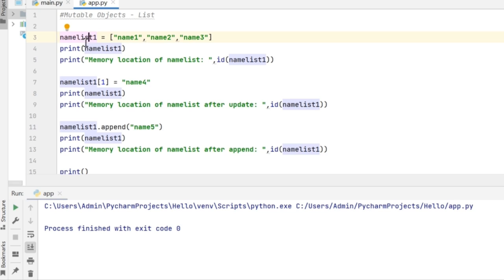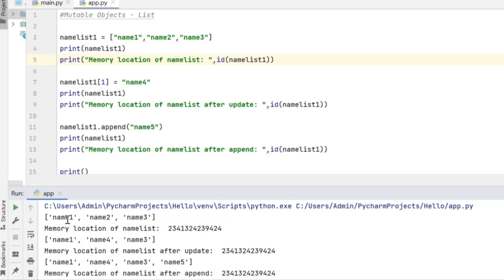Here, I'm creating a new list named list1, and I have three values in it: name1, name2 and name3. First, I'm going to print the list, and then I'm going to print the memory location of that list. Here we can see that list1 got printed, which is name1, name2 and name3. Then I'm printing the memory location, which is the ID of list1. So the memory location of the list is this value.